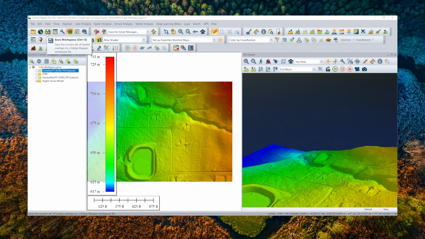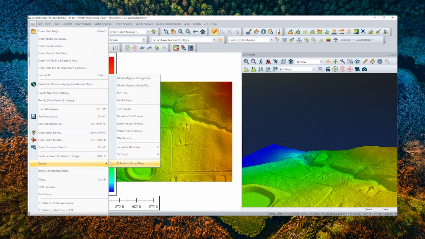An alternative to this is a Global Mapper package file. When you navigate to the File menu, select Export and then Package File. All of the different layers of data in the workspace are bundled together in one convenient file, .gmp. Another common export for sharing is a geospatial PDF. In this format, you can share a snapshot of the map, but the geospatial components are retained.